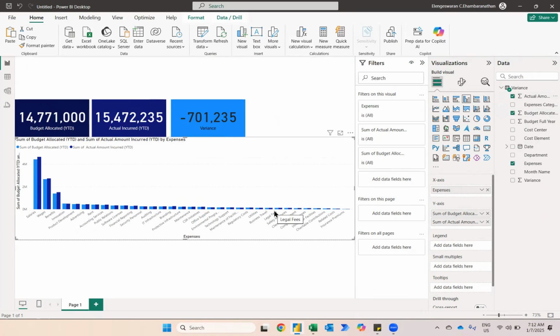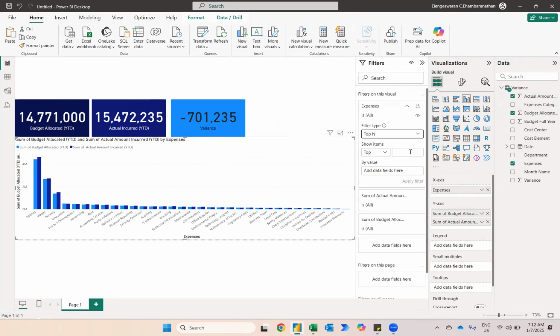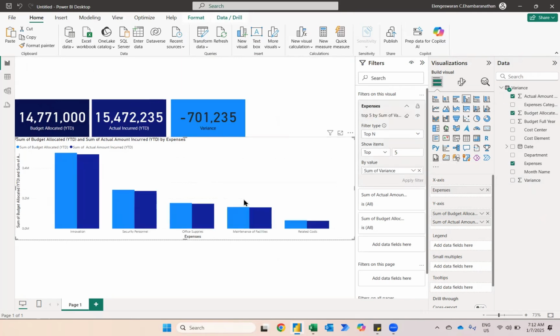But what if just say the manager wants to see the top 5? Because the manager doesn't want to see everything, the manager wants to see top 5. So what you can actually do is over here expenses is all. So you can click here, and we can put top N instead of just filtering everything. Here we can show top 5. And then what you can do is put here the variance bracket over here, and you can apply filter, and over here it will show us the top 5 variance.